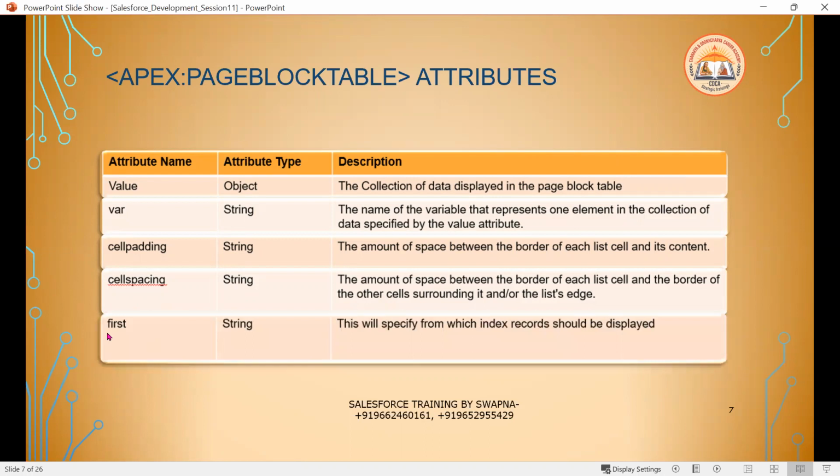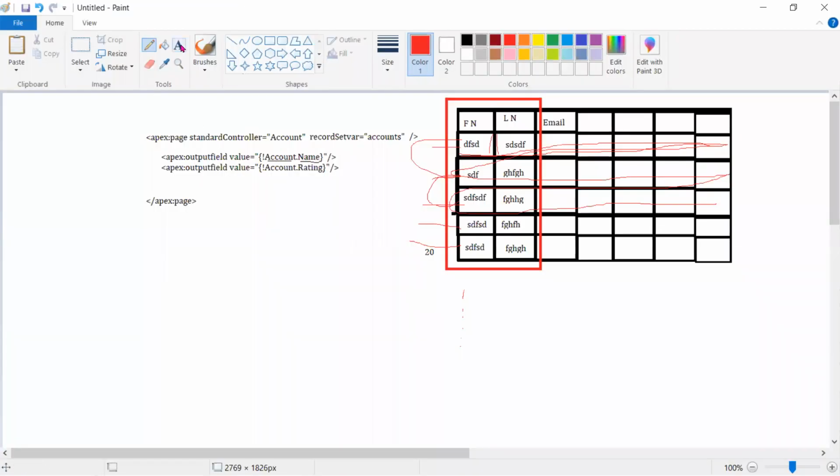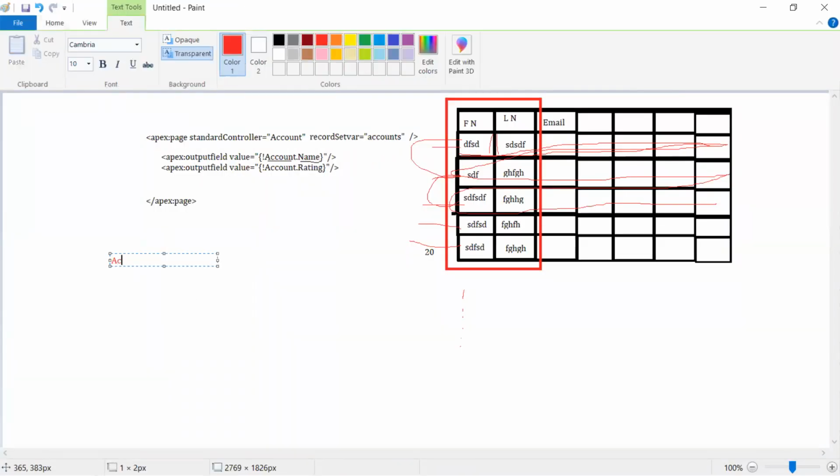Next one is the first attribute. By default, the page block table gets all the list of records and displays them. For example, account has 1 to 21 records. So the table takes all 21 records and displays them here, right? On the first page, it will display only 20 records.